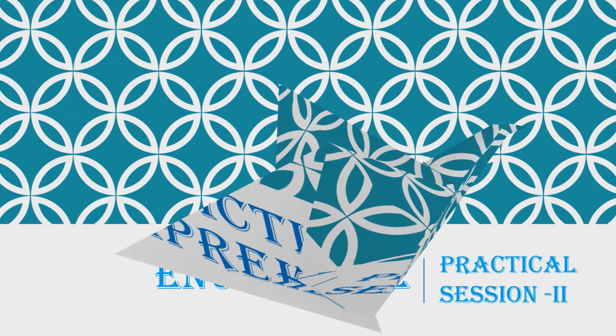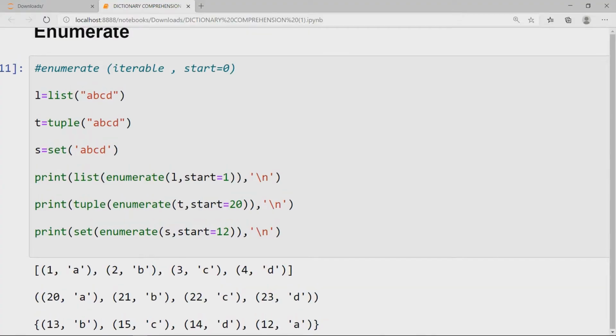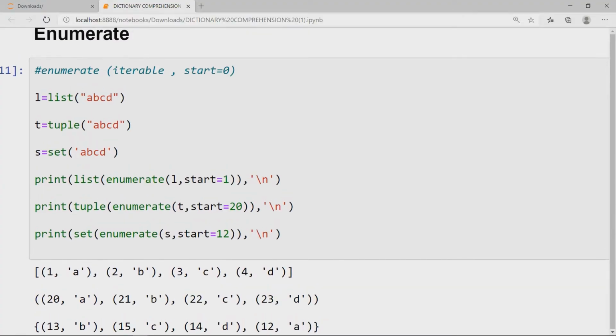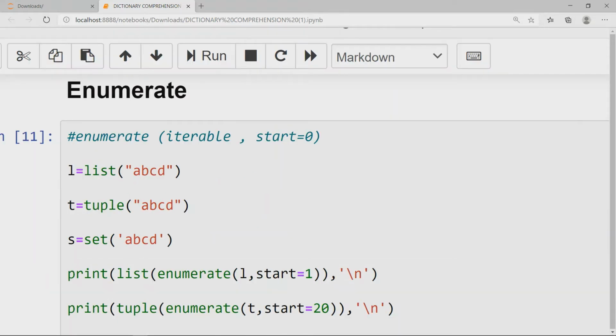Below is the enumerate function whose syntax is enumerate of iterable, start equals 0. It returns an enumerate object. Iterable must be a sequence. The iterator returned by enumerate is a tuple containing a count from start, which defaults to 0, and the values obtained from iterating over iterable. We have implemented it for a list, tuple and set with different start values. We are required to typecast the enumerate object before printing.